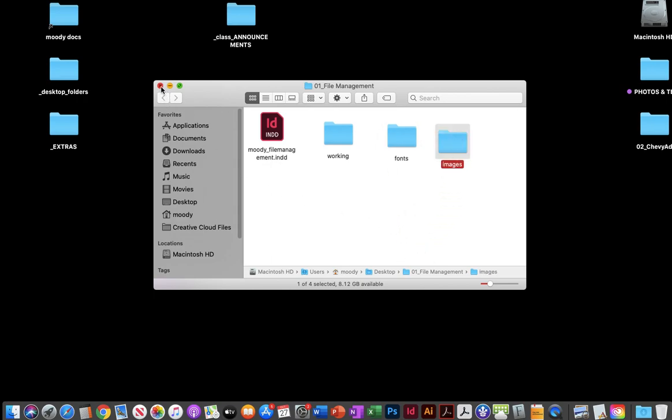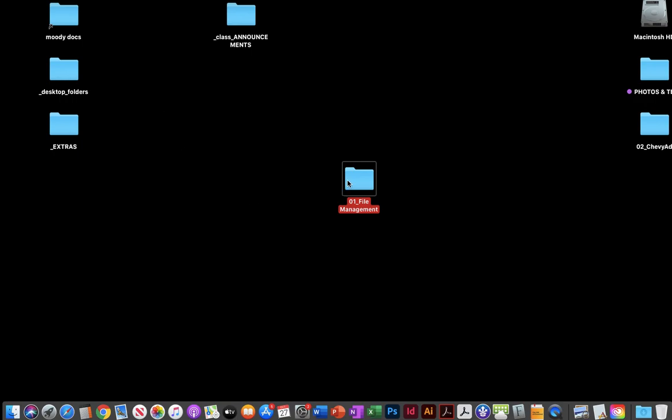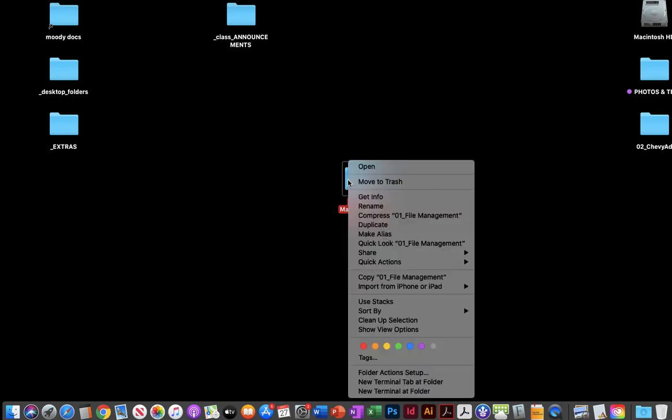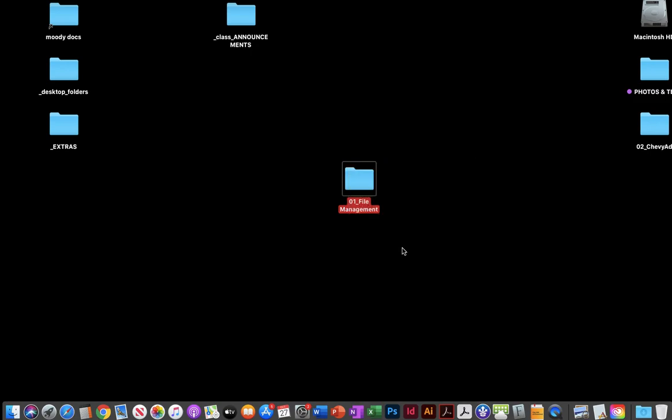And then from here, I'm going to close this window. I will right click on this, and I'm going to compress 01 File Management. It won't take very long. After it's compressed, you will upload the compressed file to your computer page makeup folder on your Google Drive.